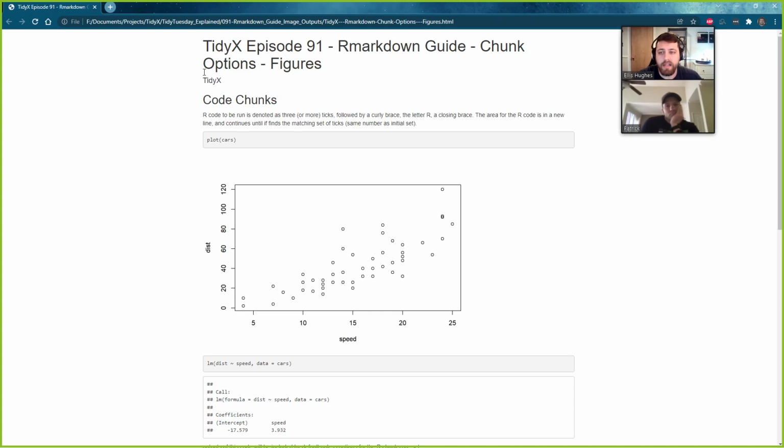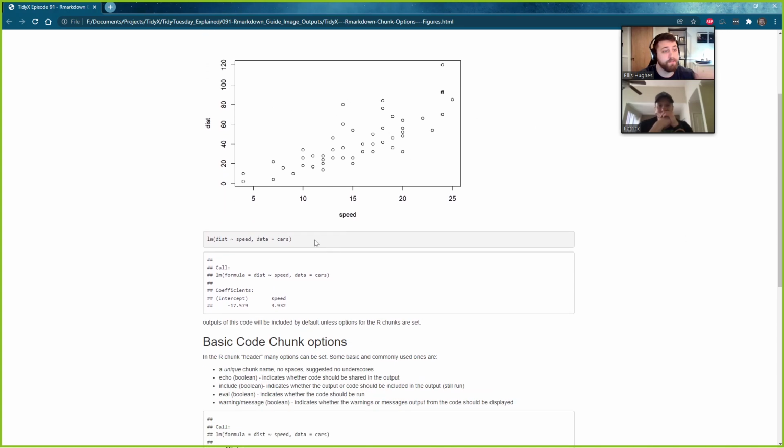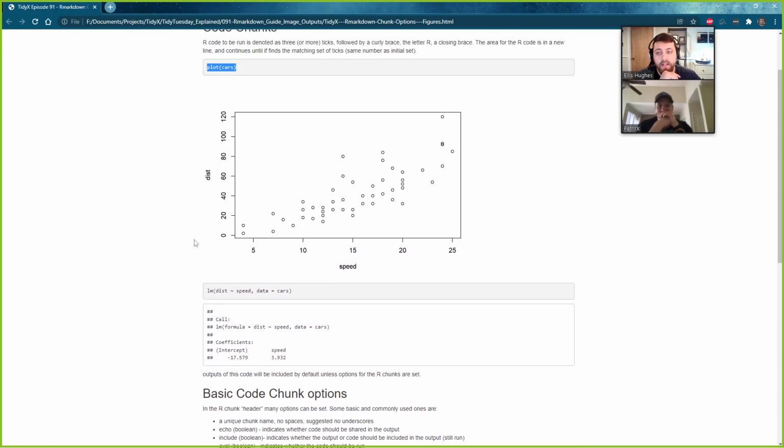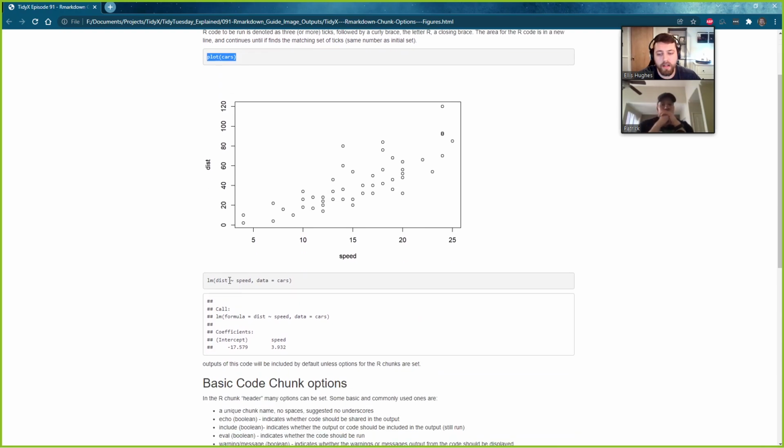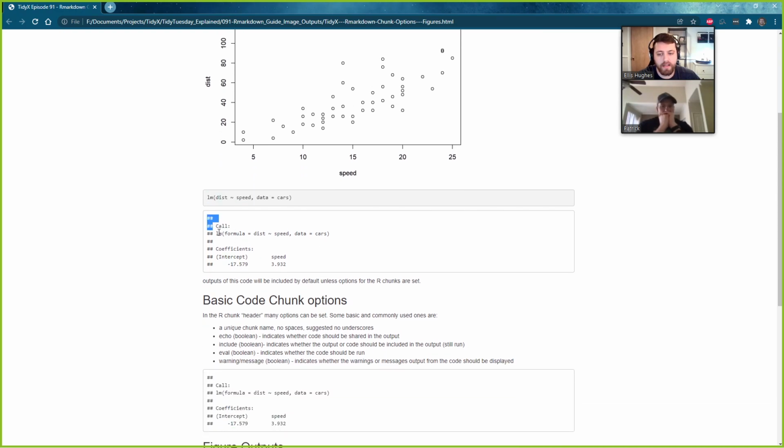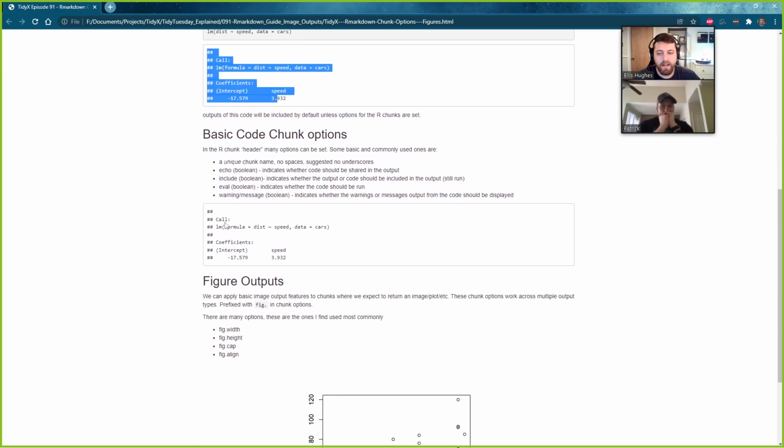And as you can see here, by default, we didn't set echo to be false. So we have cases where the R code that was being run that generates an output is being shared. So this is like your standard plot of cars. This is the very first R chunk that we have, showing the plot for cars as well as the linear regression of dist on speed from the cars data set. And so this is the linear model that gets generated.